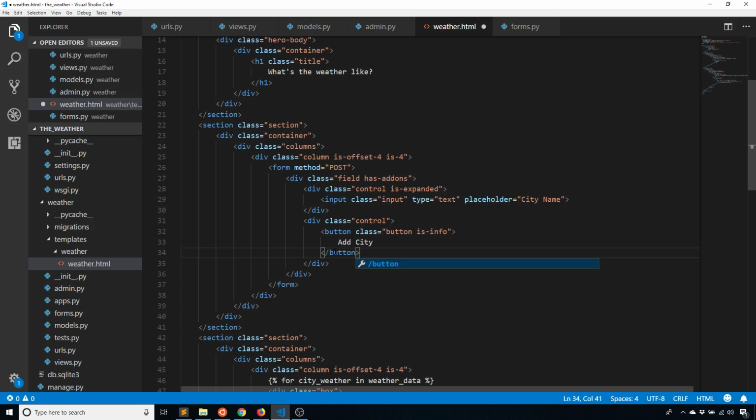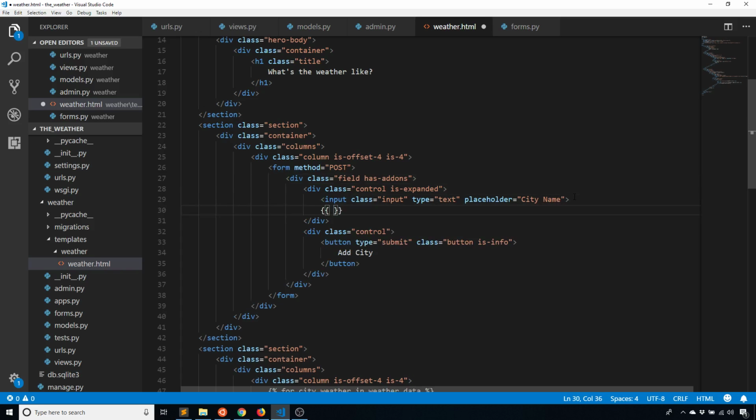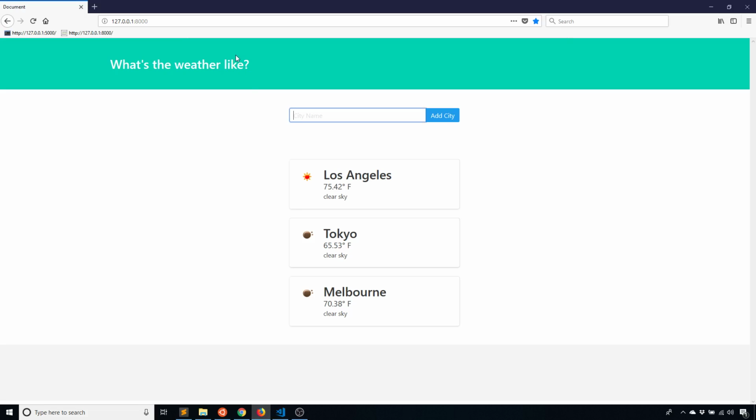And it's going to be type submit, just like that. And then I'm going to pass in the input from Django forms. So form.name. So let's take a look at that.